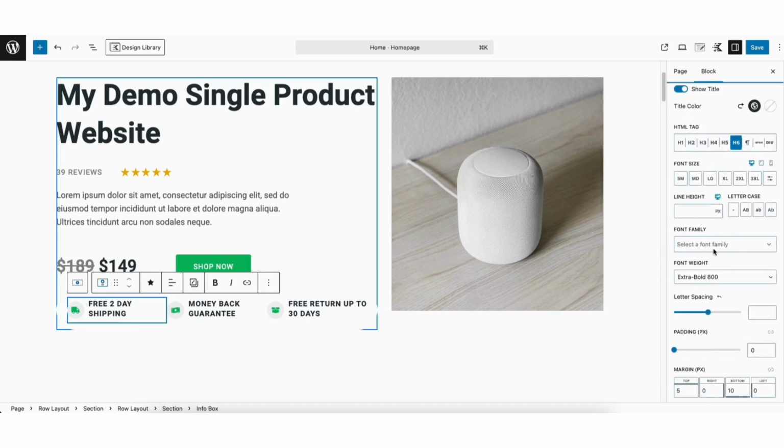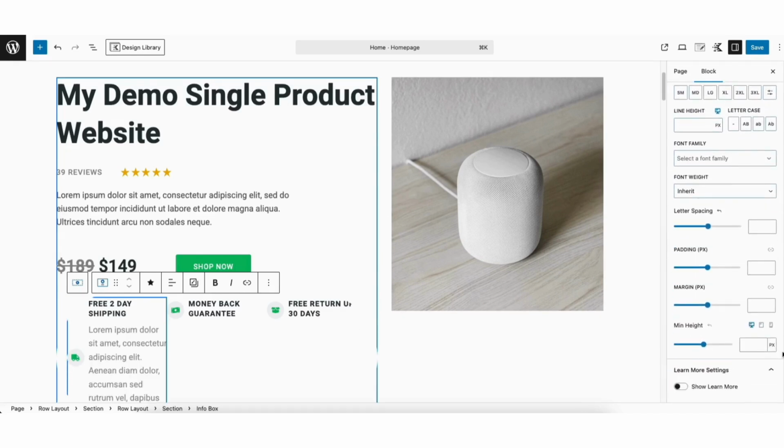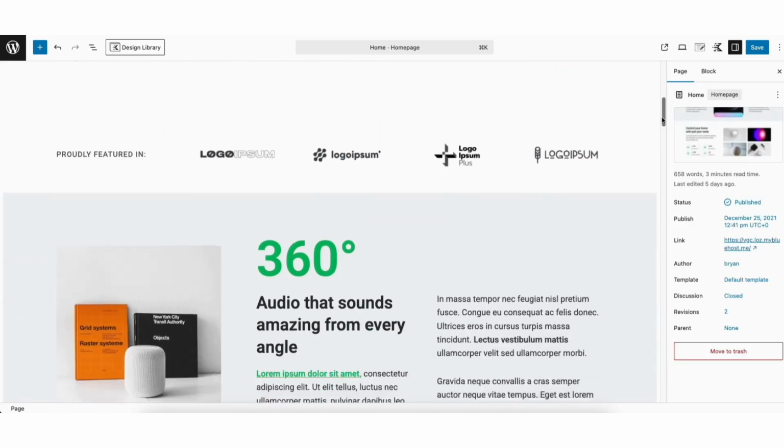Title settings is where you can change the settings of the title. Text settings is where you can change the settings of the text. Where you see learn more settings, if you toggle show learn more to on, it'll show a learn more at the bottom. I'll scroll down to this section here.